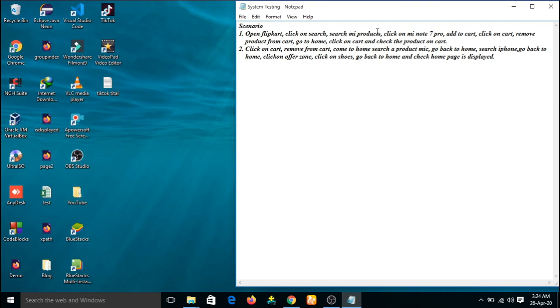We are navigating through all those features and after that we are checking whether the last feature works. Click on the cart and check whether the last feature is working or not. That is called system testing.